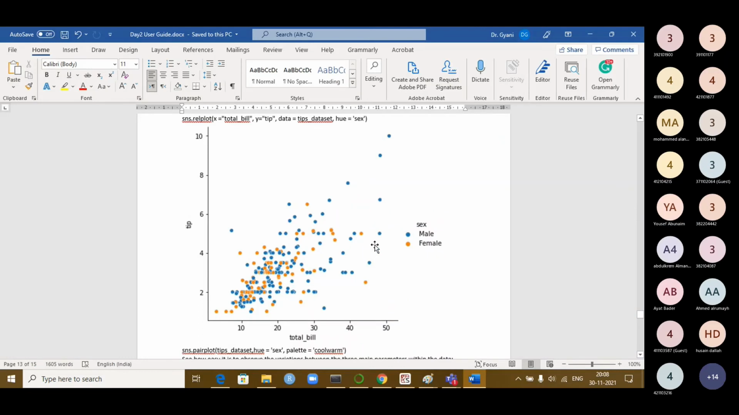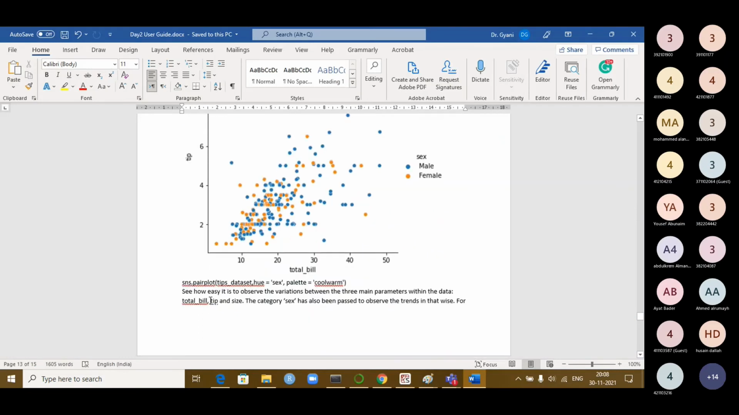Next, let us see how to observe variation between the three main parameters within the data: total bill, tip and size. Now let us look at the three parameters. There is the total bill, the group size, and the tip. These three I want to analyze, combined.